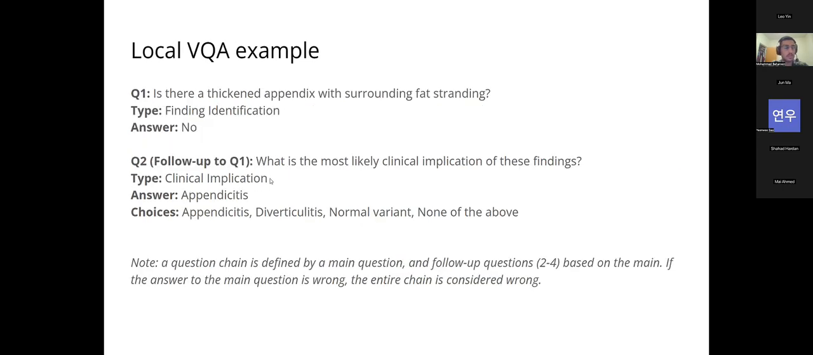Okay, this is more complicated. The local VQA. So what does this look like? We ask one question, which we call the main or root question. This question is basically just a binary yes or no. So it says, is there a thickened appendix with surrounding fat stranding? This can have either a yes or no answer, but based on it, there can be multiple, like 2 to 4 follow-up questions. This one, for example, says, what's the most likely clinical application of these findings? And you have the answer here.